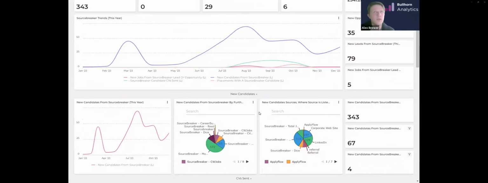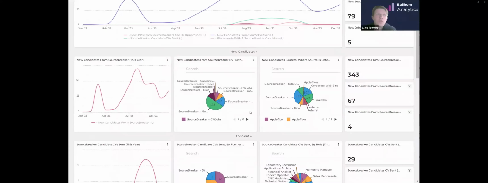But where ROI reporting will come into its own somewhat is through these small data graphs. On the left here, I have new candidates from Sourcebreaker broken down by their further source. So which job boards through Sourcebreaker are you getting the most traction with? Monster is obviously dominating here. Then beside it, looking at new candidate sources from every source listed. Regardless of whether it's Sourcebreaker or not, you can see Sourcebreaker Monster is still getting that dominant position in where we get our candidates, followed by LinkedIn. So again, to demonstrate ROI, yes, we are getting most of our candidates statistically from Sourcebreaker.